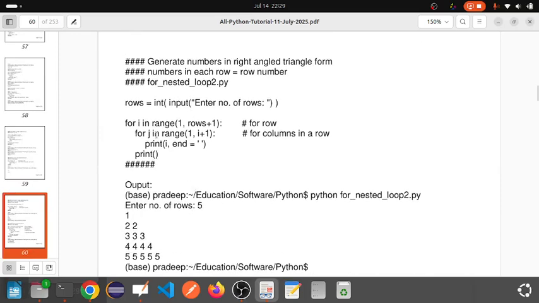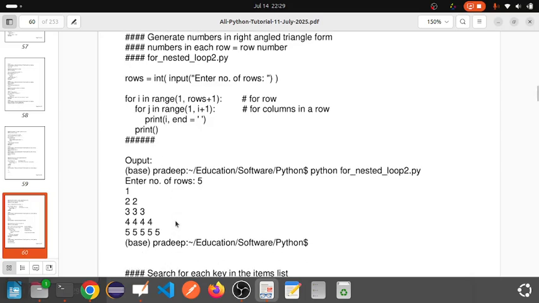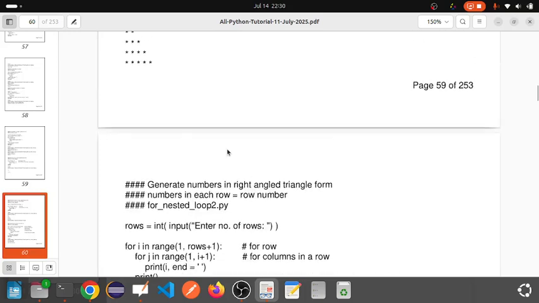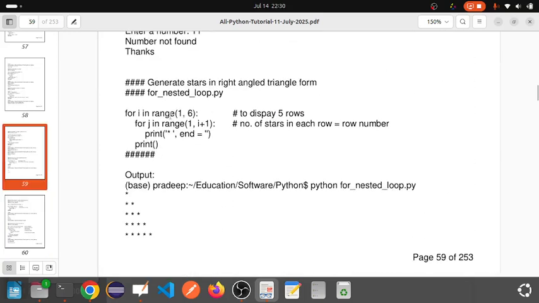Again, this is the same type of nested loop, but now I print like this: 1, 2 2, 3 3 3, 4 4 4 4, 5 5 5 5 5. Some minor difference is there. Here I take a number from the keyboard, and I initialize it instead of the previous program's range 1 to 6. Taking 1 to 6 prints 5 rows.